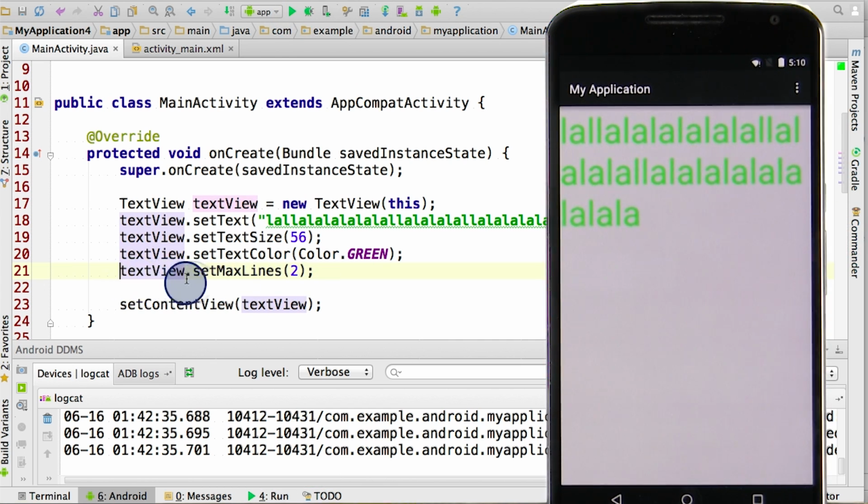Once I uncomment this line of code to set the max line limit to 2, then when I run the app, it should truncate this to 2 lines here. And it does. Cool. So hopefully you got some good practice in with calling methods on an object like TextView.